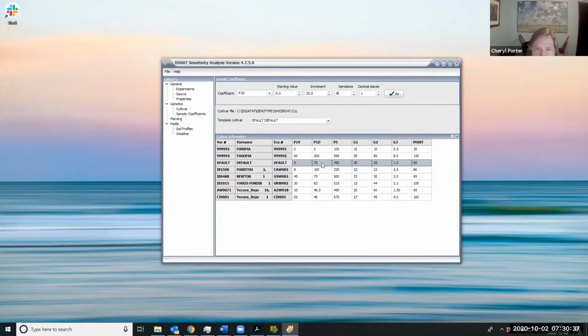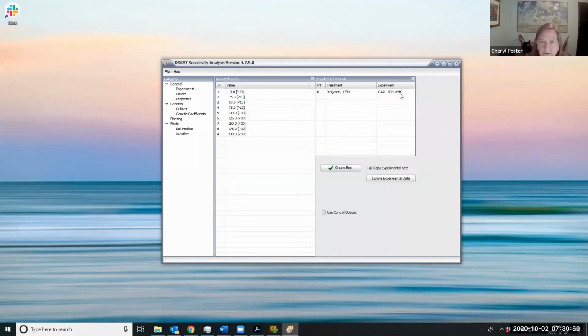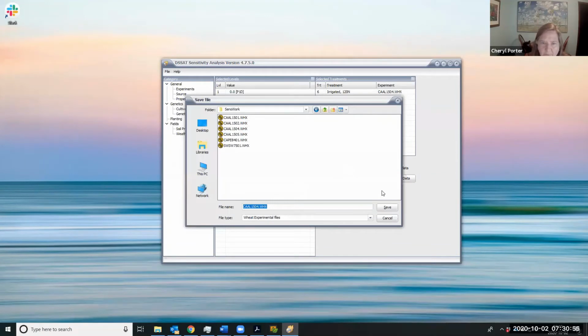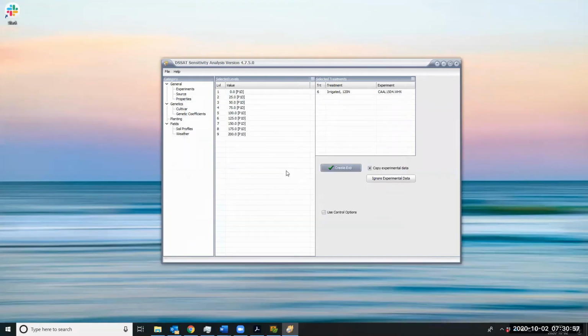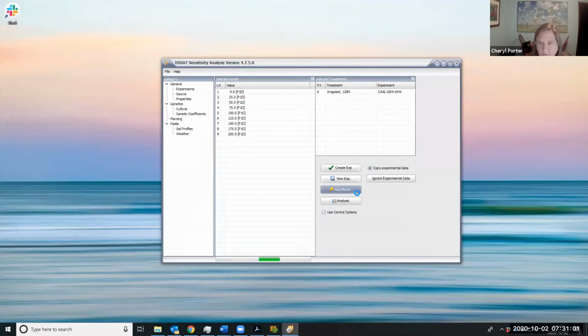And we can remember that our default value was 75 for this particular experiment. But I'll remind you that by default, the maximum value for this parameter was 75. Okay, I'm going to hit go. Click the Go button to create an experiment, and I'm going to run the model.